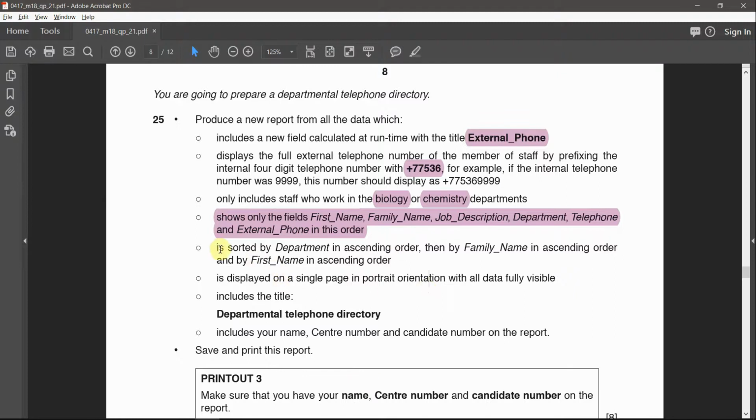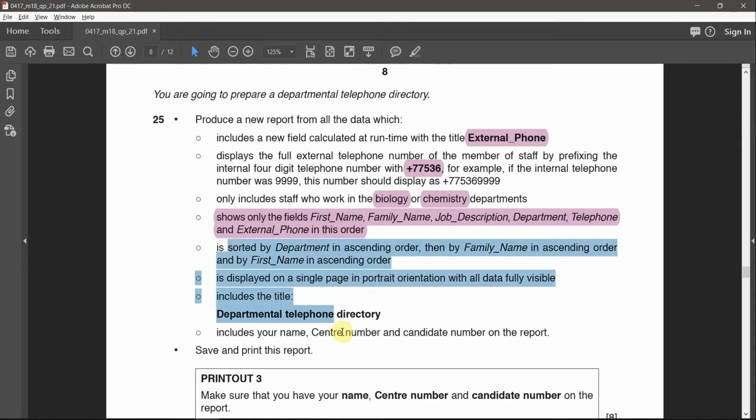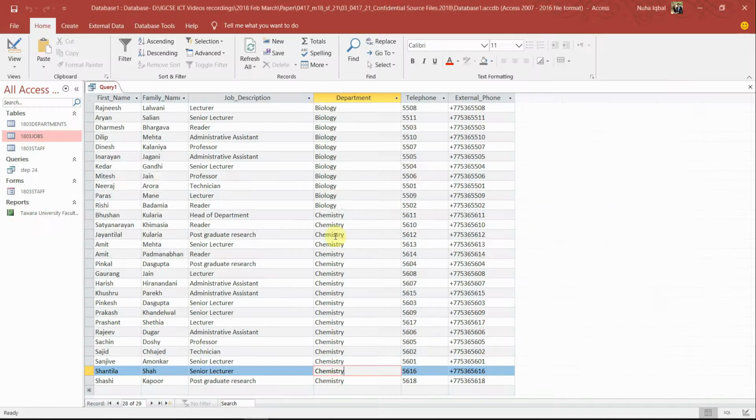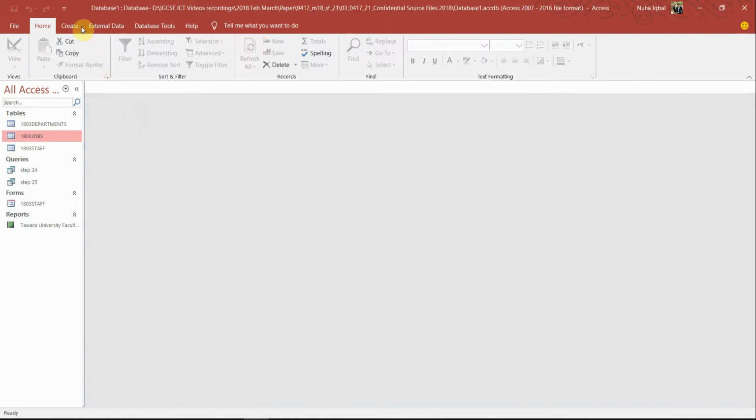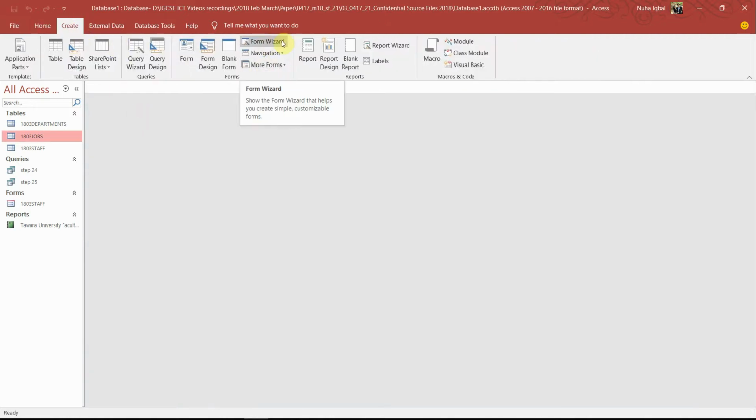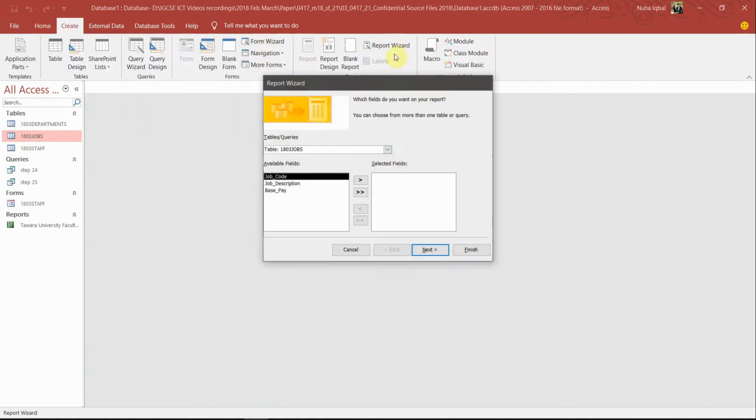After that is sorted, display in a single page. All of the rest of the information will be added in the report. So far, let's save our step with, or this query with the step name. Let's go to create and click on report wizard and choose step, add all of them.